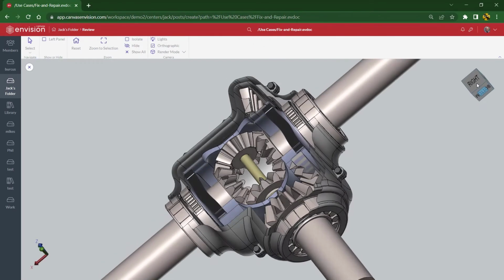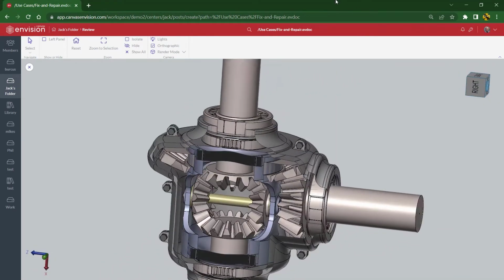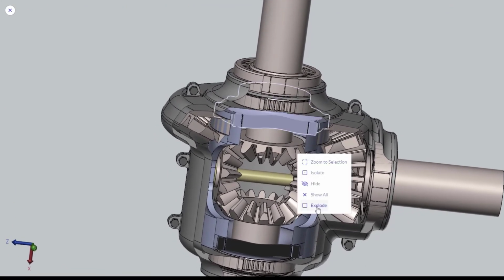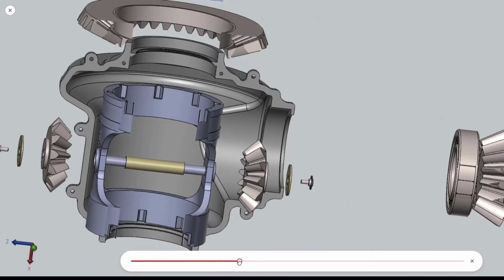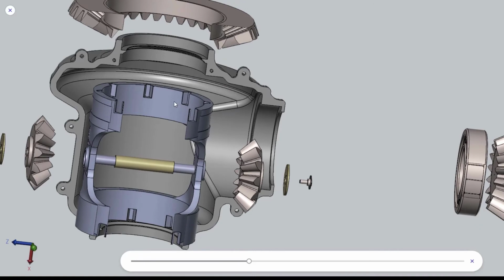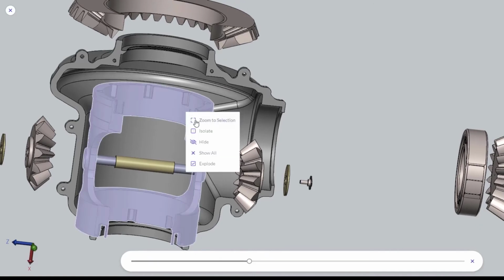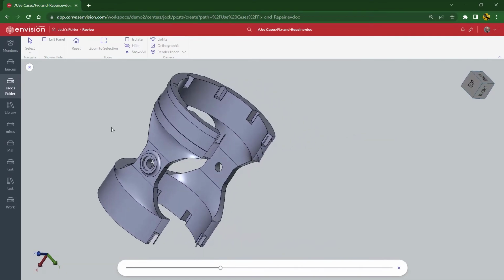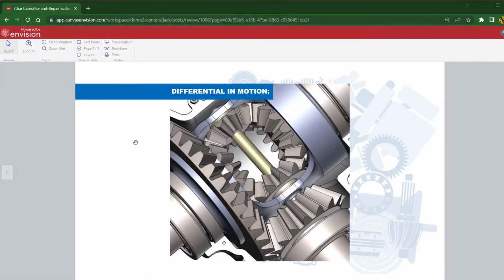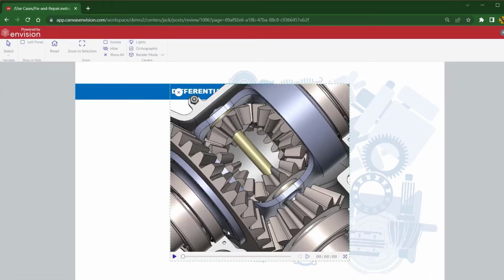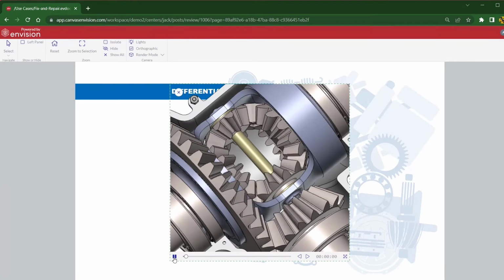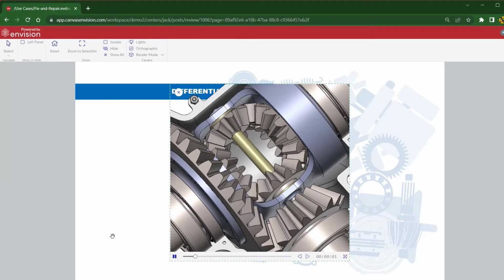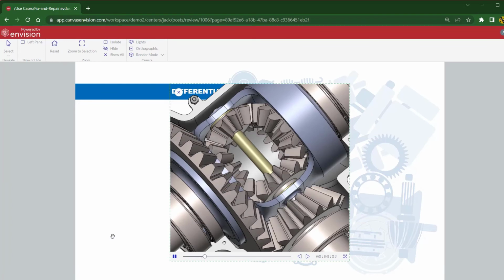I can have my customers interact directly with my model. They can rotate the model, explode the model. They can isolate specific parts of the model. And I can even add animation directly into my document, so I can tell the story of my model precisely as I wish.